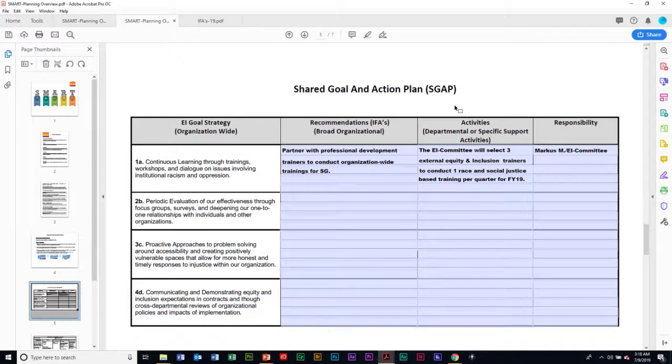So this is where you work with your team members to come up with the activities that will move you towards the equity and inclusion strategy that you chose, right? And so you'll know what that is, and you'll develop that. But I will say this, that your activities and your recommendations need to connect to the goal strategy. If there's a disconnect there, your shared goal and action plan or your SIP plan, your continuous improvement plan, will get kicked back because there needs to be a direct correlation between the two, if that makes sense.